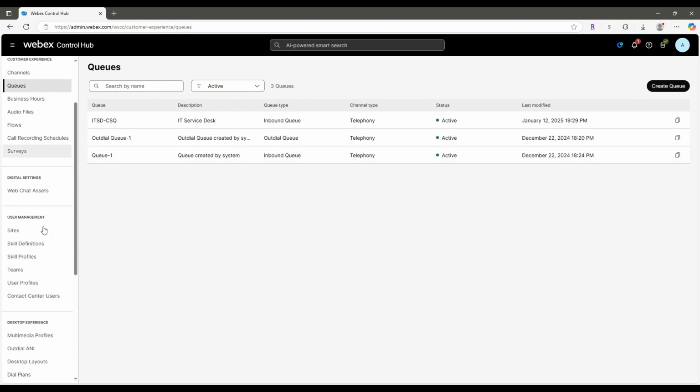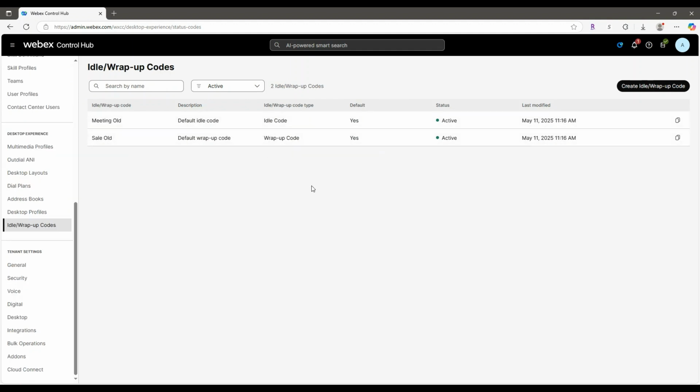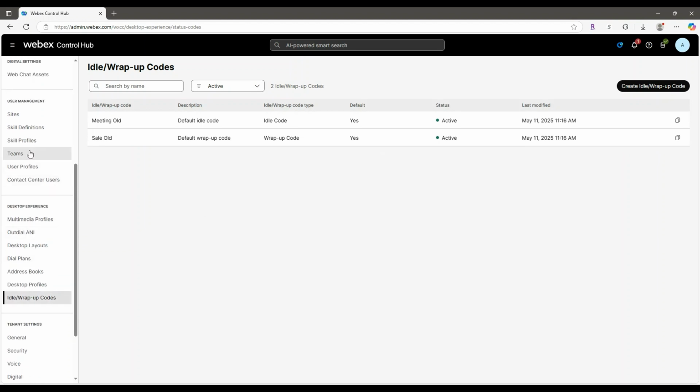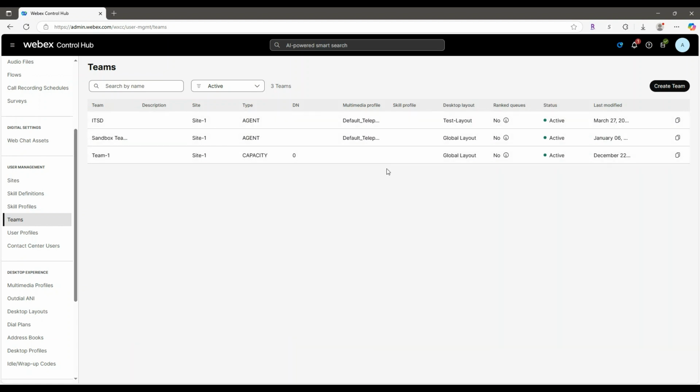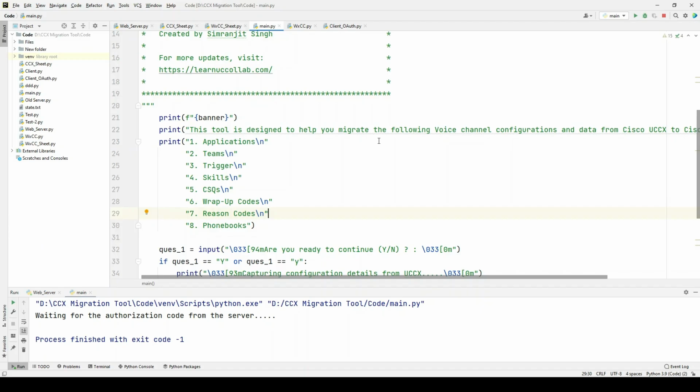And let's take a look at the aux codes. Again, nothing out of the ordinary, just a couple of default ones. Let's take a look at the teams. Again, the same default stuff. So it's practically empty, as you can see, except for some basic information which usually comes out of the box. Let's look at the code now. The objective is to migrate voice-related configuration from on-prem UCCX to this WxCC CCaaS solution. Let's run the code. If all goes well, then whatever we just saw in UCCX should be in WebxCC in the next couple of minutes.